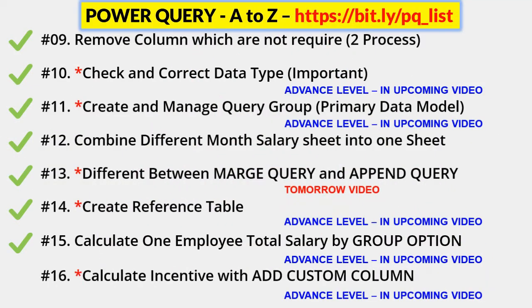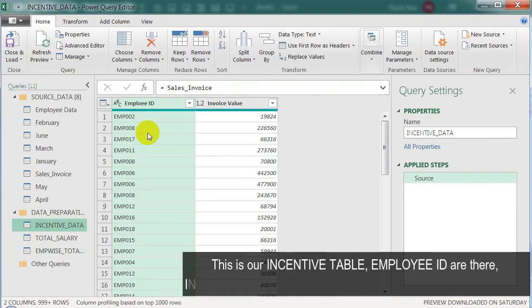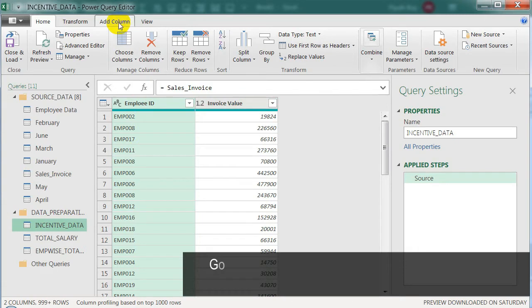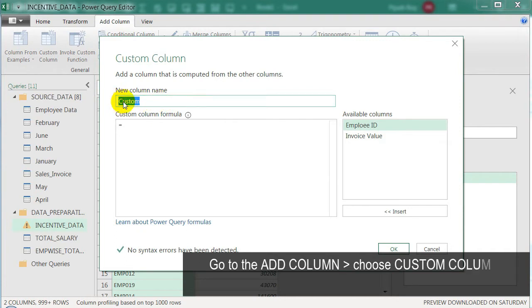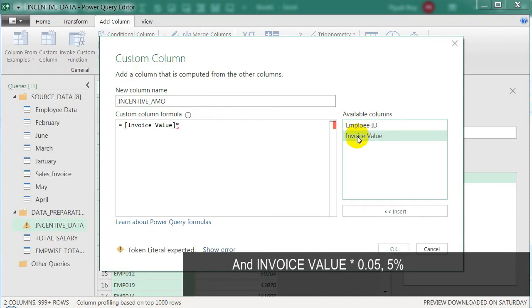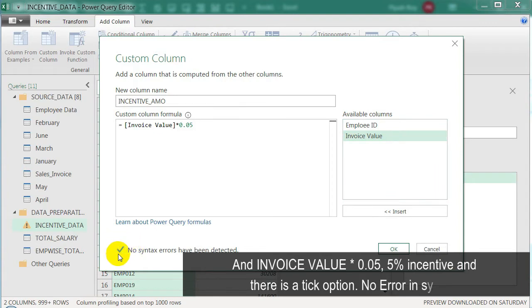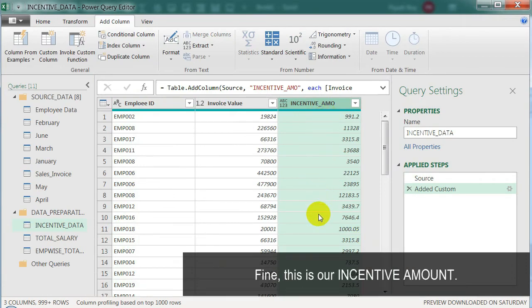Step 16. Calculate incentive with add custom column. This is our incentive table. Employee ID are there, value are there. I need to create the incentive amount. Go to the add column, choose the custom column, and name it incentive amount, and invoice value into 0.05, 5% incentive, and there is a tick option, no error in the syntax. Fine, this is our incentive amount.